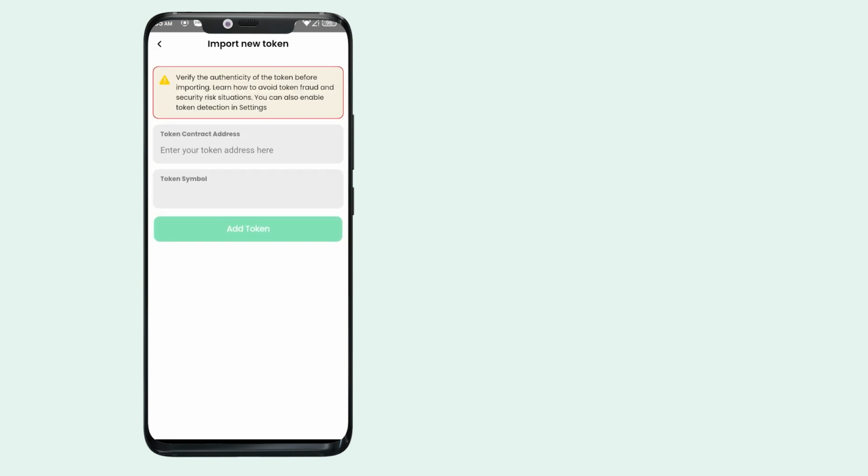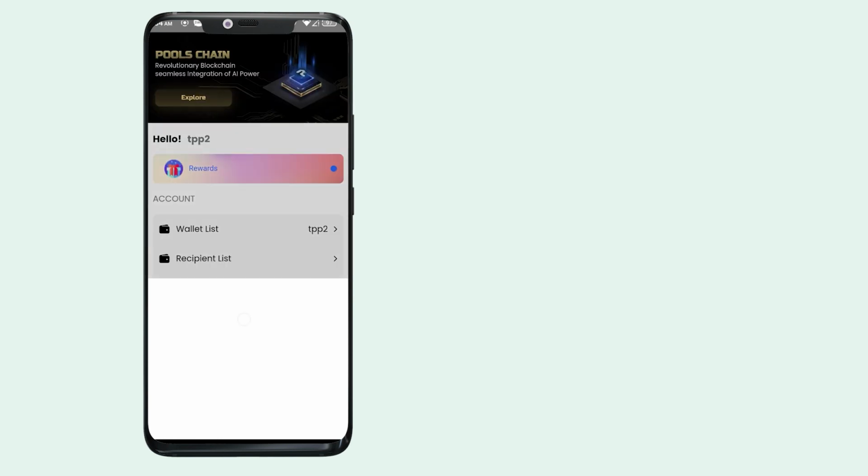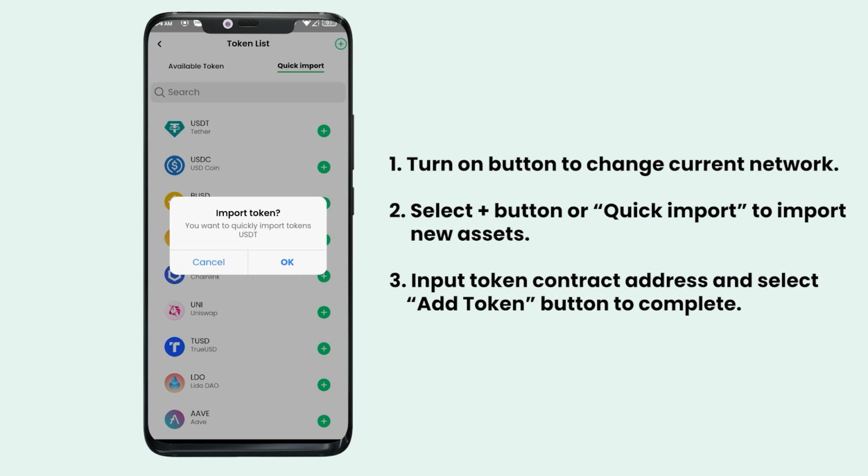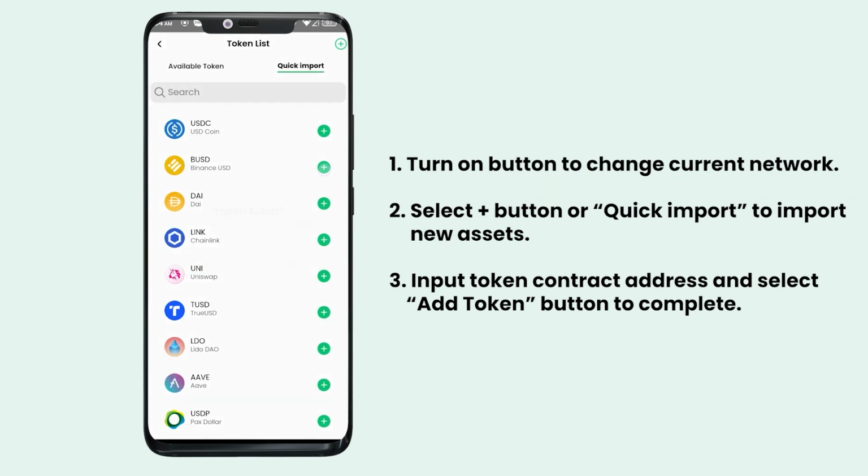How to import new tokens on Pools Wallet. Turn on the button to change the current network. Select the button or quick import to import new assets. Input the token contract address and select the Add Token button to complete.